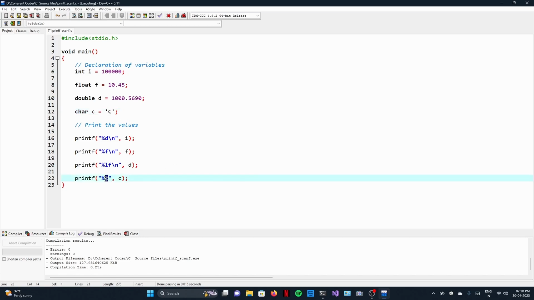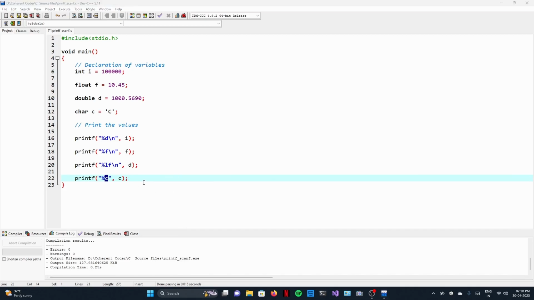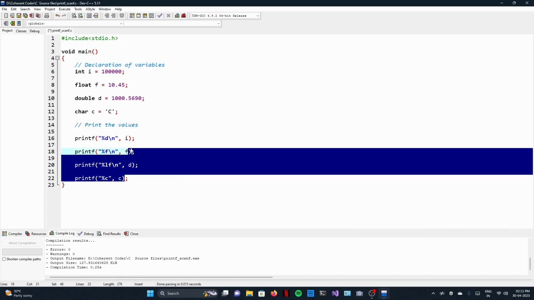If you put %c here and try to display it, it will show it as a character. But if you put %d and try to display it, it will show up as the actual number that is stored. So this is how a character value is stored in C language. This you should remember. Now that this is clear, we are going to see something else.